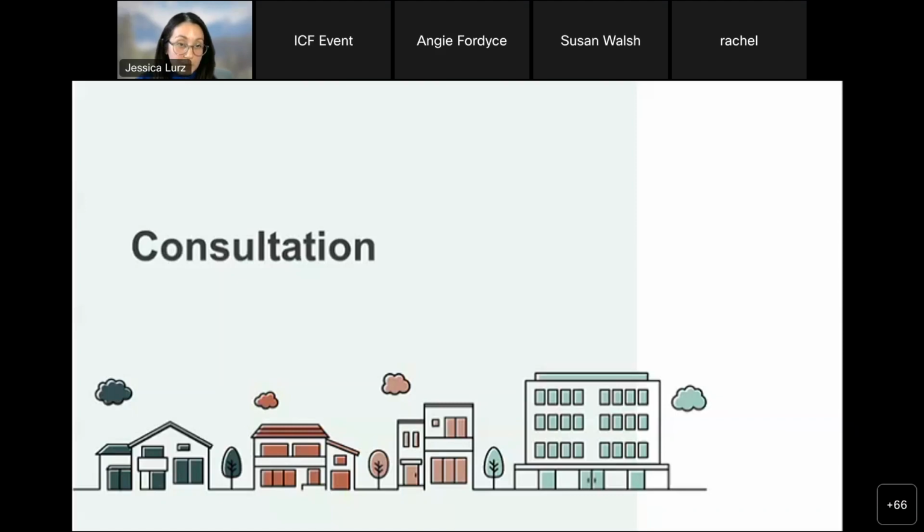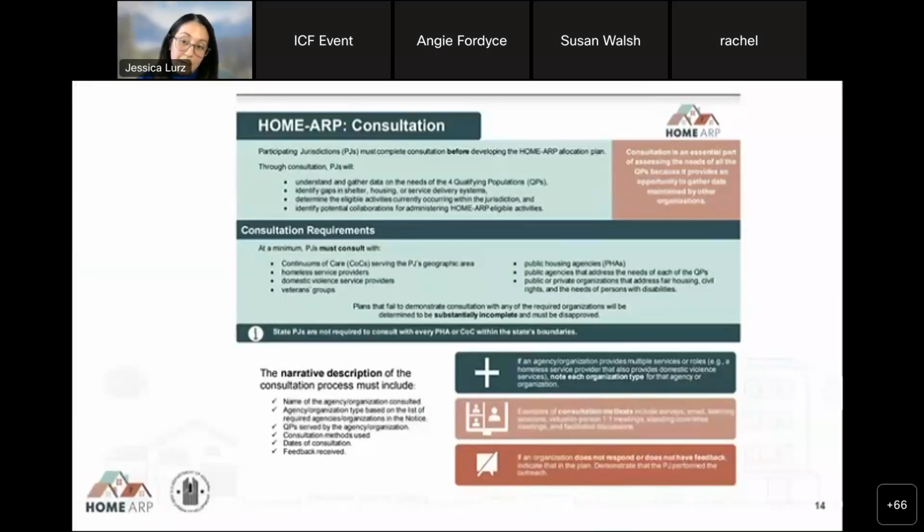So the next part of this should be your consultation. Consultation is really the first step in your allocation planning process, and it's when you're consulting with 7 agency types or organizations that you have to consult with. You must consult with each of these different agencies and describe that consultation process in your allocation plan. This is one of the handouts that's on the HUD Exchange that we would encourage everyone to take a look at. It's got great tips, tells you what the requirements are, and some suggestions on how to approach consultation.